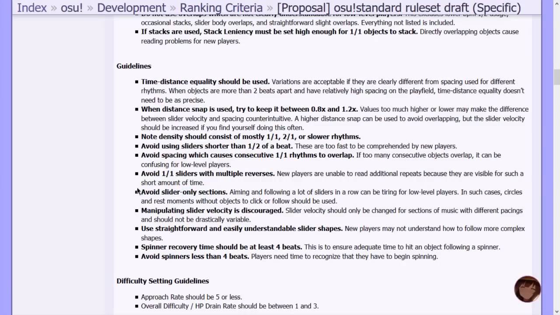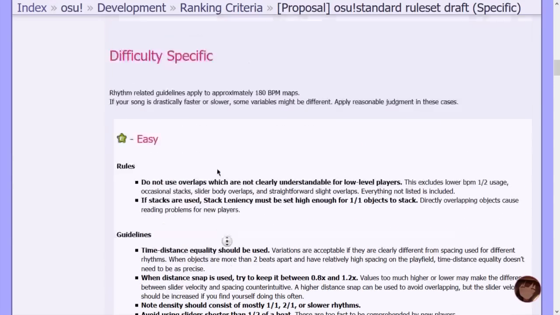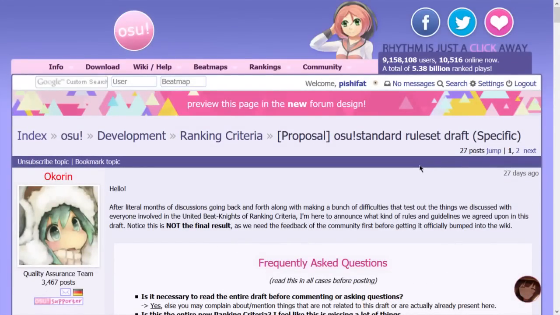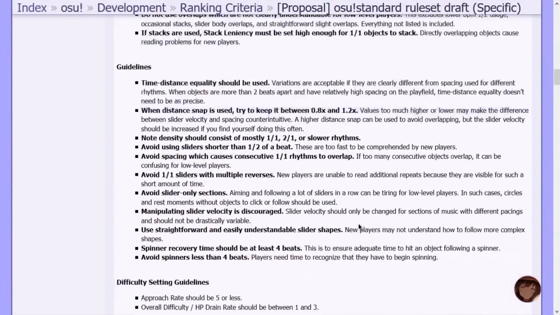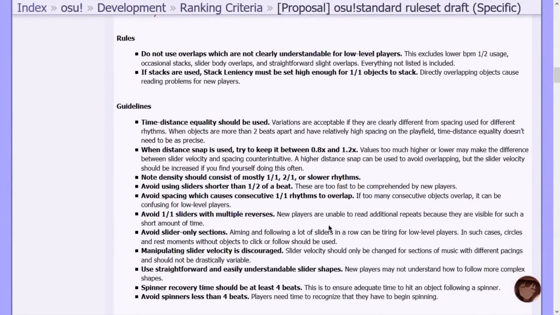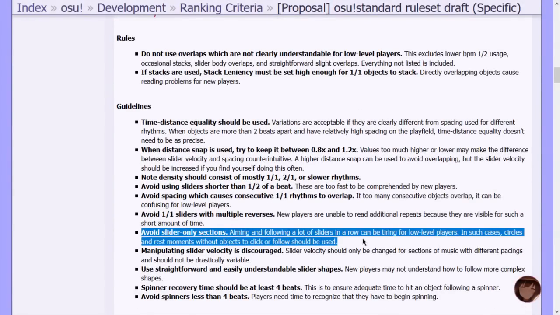Avoid slider only sections. This is one where, for this ranking criteria thing, you get feedback from people. It's like a thread. People were kind of confused about this one because it's like, what? Sliders are easy. Circles are hard, right?